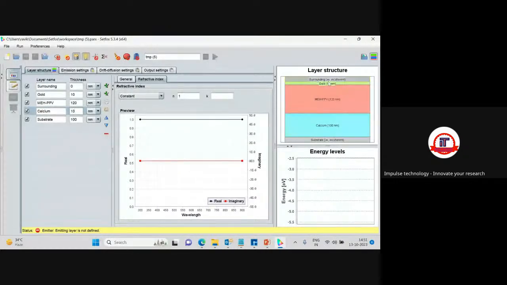And here you can see this is the layer structure. This is our surrounding incoherent layer. This is our gold, this is our gold 10 nanometer. This is our MEH-PPV layer 120 nanometer. And this is the calcium 10 nanometer. So this is the surrounding and this is the substrate that will act as an incoherent layer.